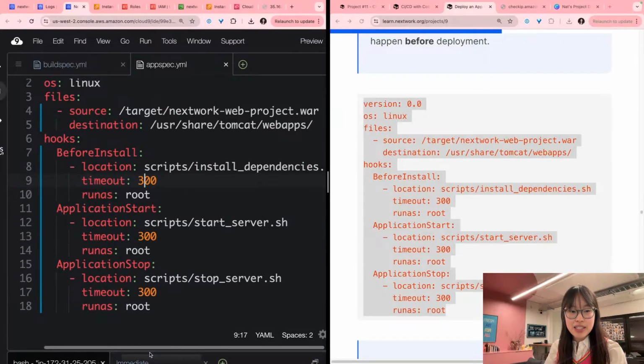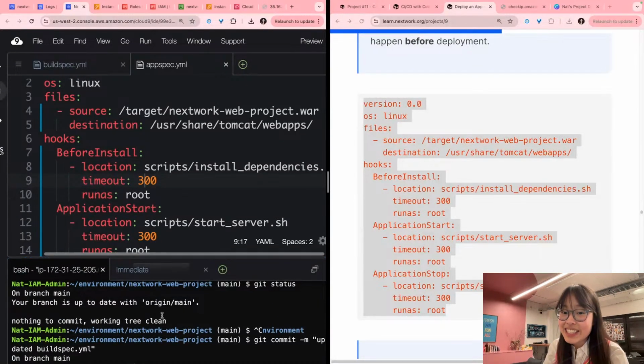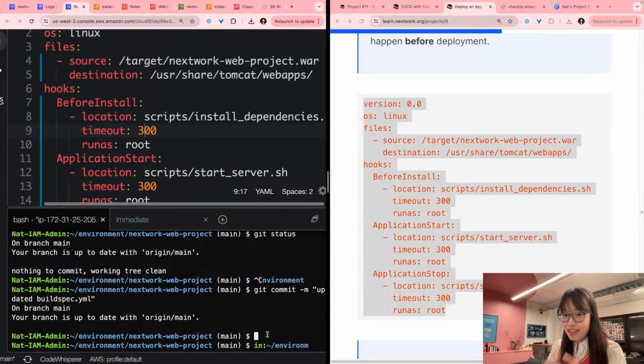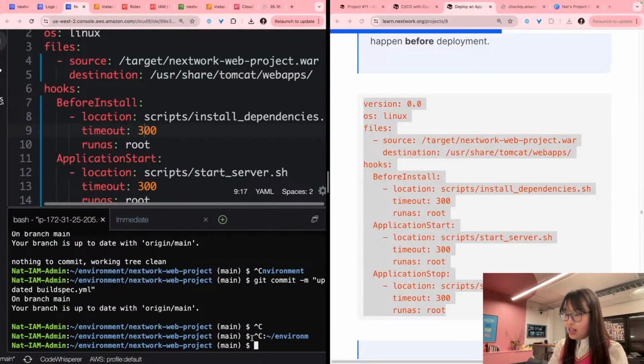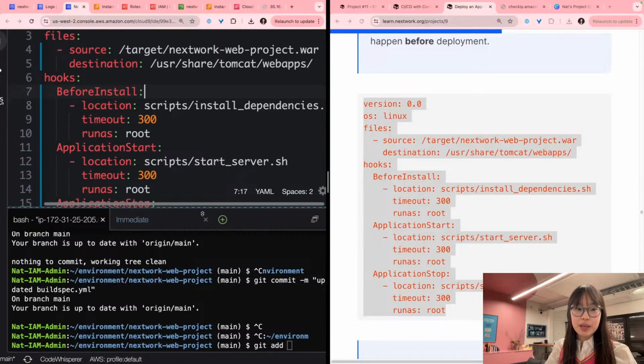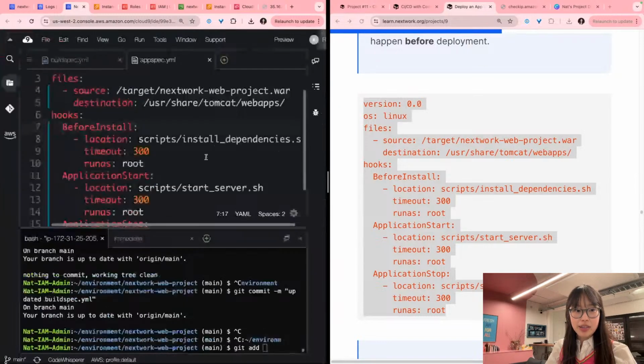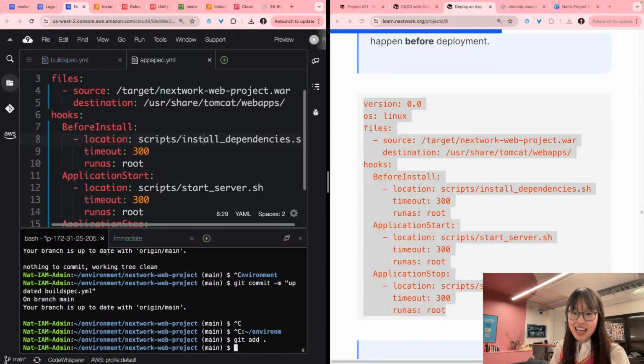Could it be because of this? Did an indentation cause my deployment to fail? Goodness me. Let me save the changes that I've made to my appspec.yml file. Oh my goodness, was that really the reason? And let me commit those changes now.